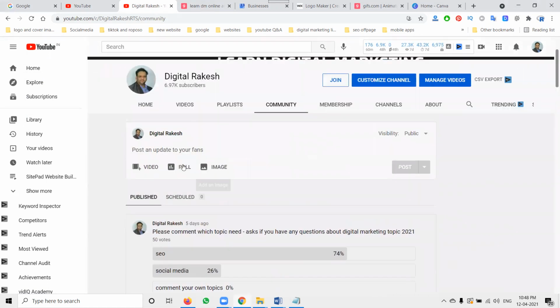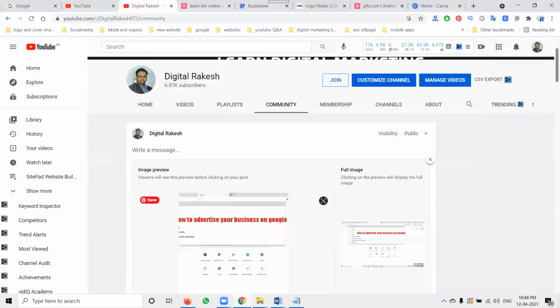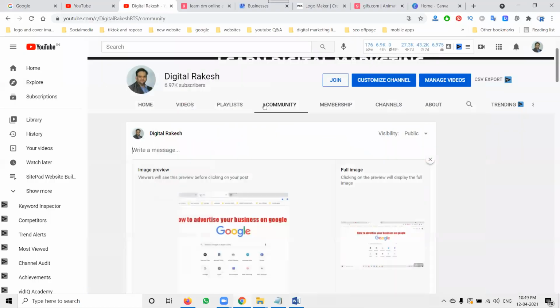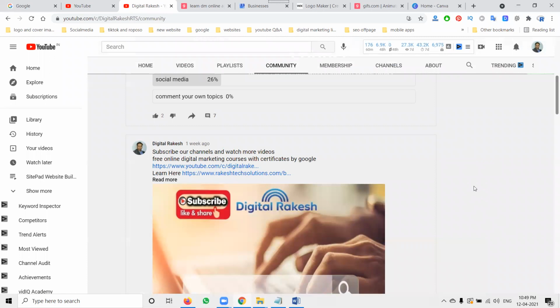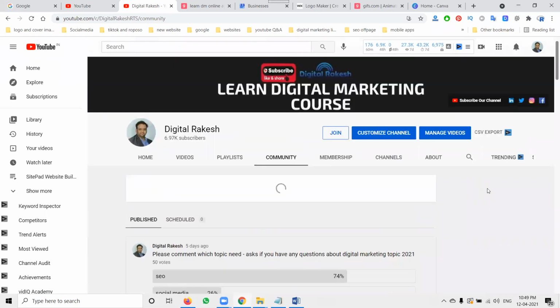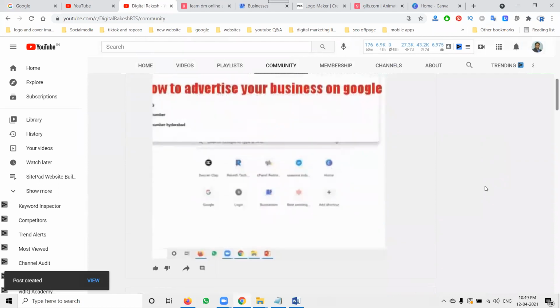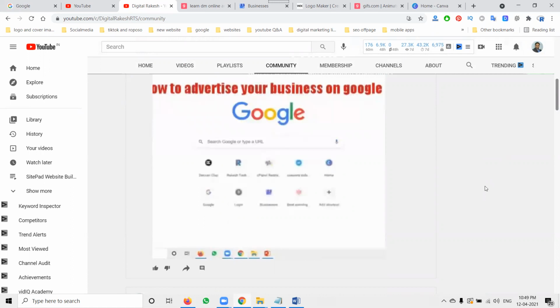So here, next, GIF images. Select the major one. Here you add your content. So now I'm adding the content here. Paste it. Click post. The GIF will be posted on YouTube to promote your things here.